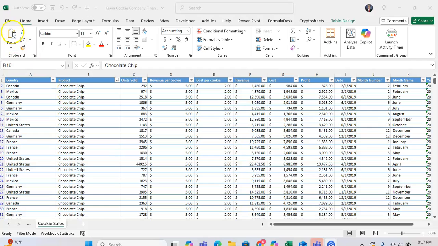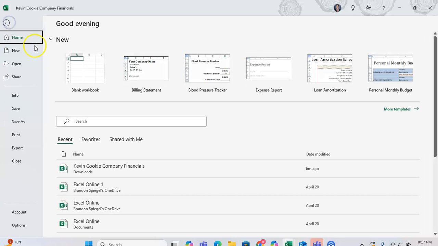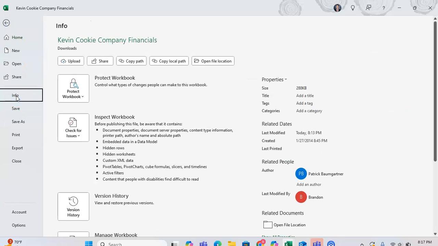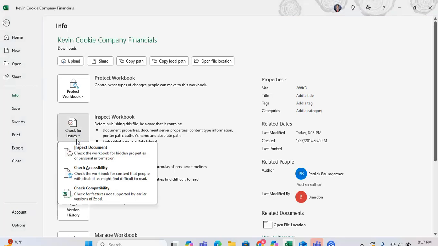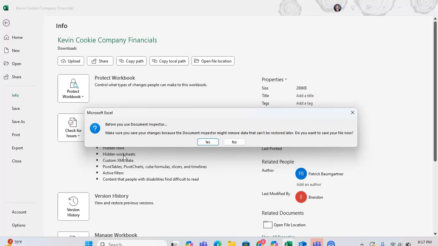So to do this, go to File, Info, and from here you can click on Check for Issues. After clicking on Check for Issues, you're going to have to click on Inspect Document, where you can check the workbook for hidden properties and personal information. And then it says, before you use Document Inspector, make sure you save your changes, because Document Inspector may make changes that can't be restored later.